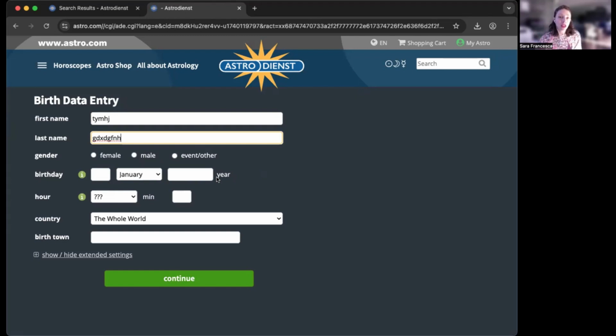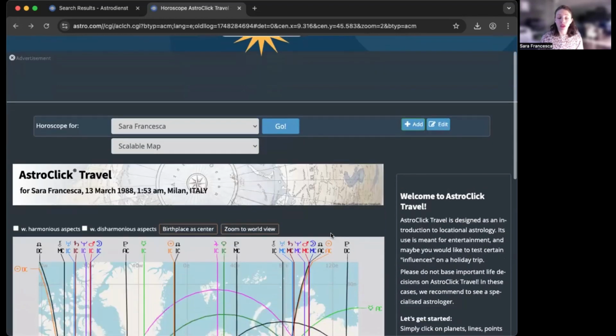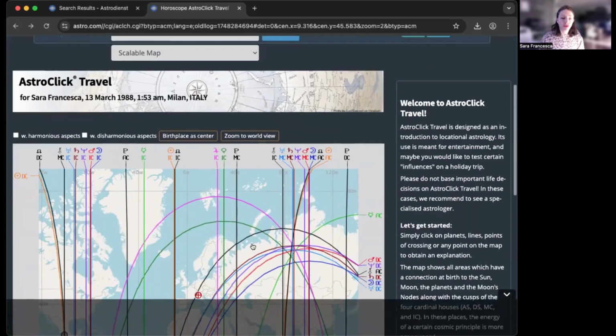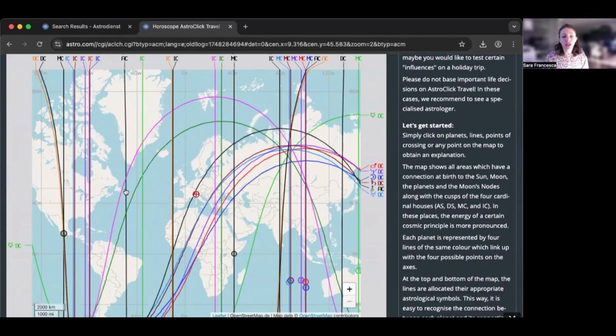And you will need this data also for all the people you want to calculate this chart for, because those data are related to your natal chart in astrology, and then it's related to your astrocartography map. And then you click on go, and basically you just get this one. So here, when you go inside this tool, this is my personal astrocartography map. And here, this is a scalable map.